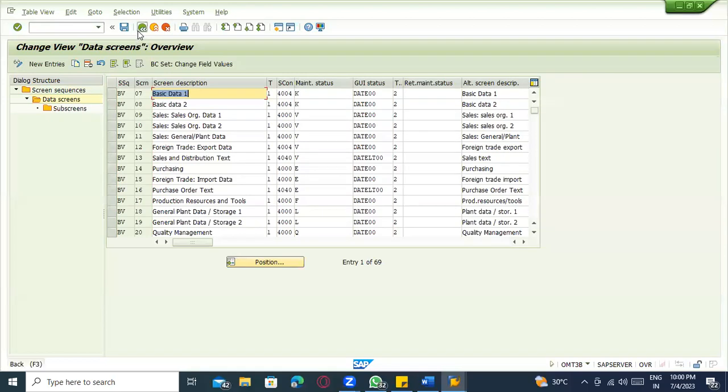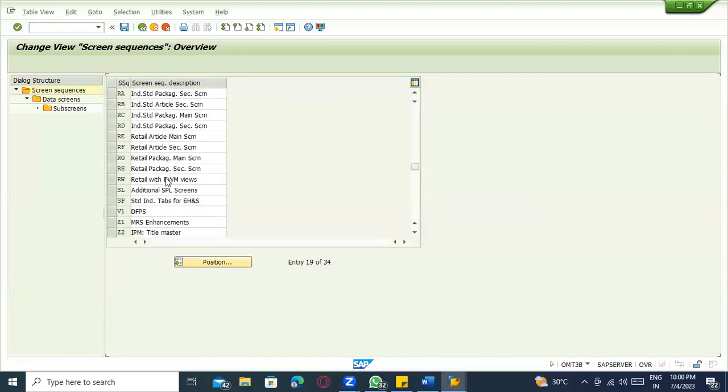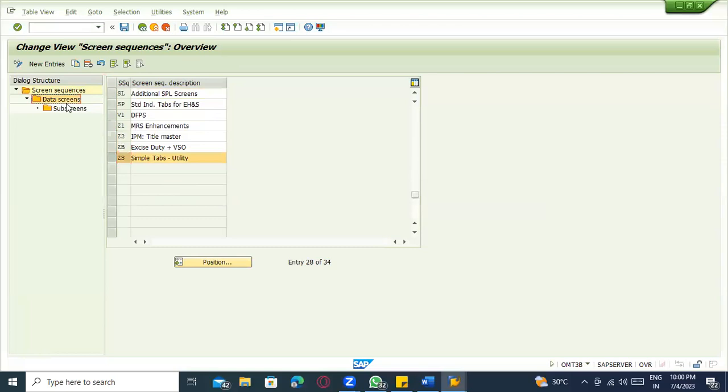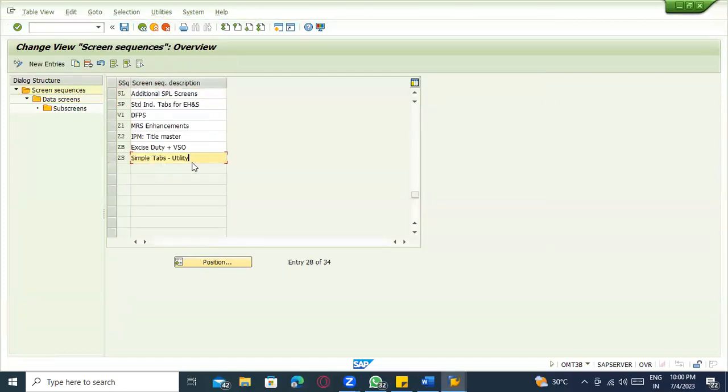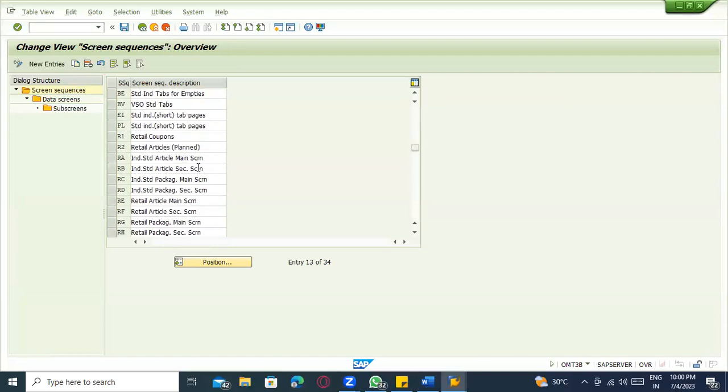So I need to validate all. Why is it suddenly changing? Okay, let's see. Not all. This is the material definition document. Somebody maintained this screen sequence as ZS, and it was copied from ZS simple tabs utility. So where is the utility here? It must have been copied from the utility, simple tabs utility, utility industry.